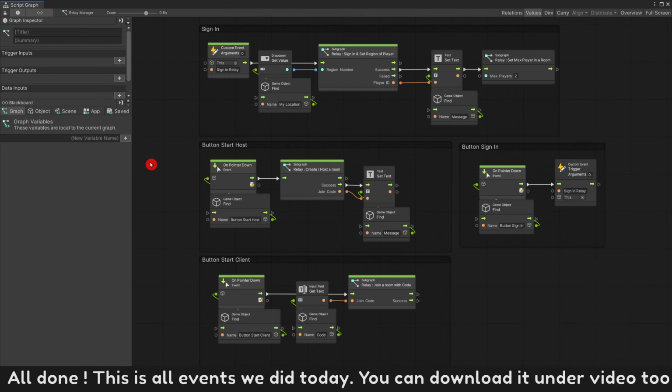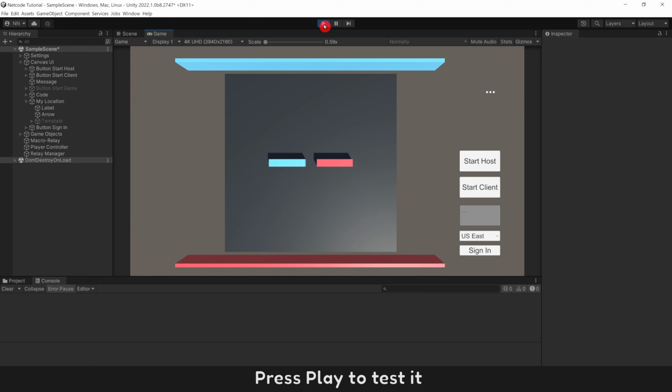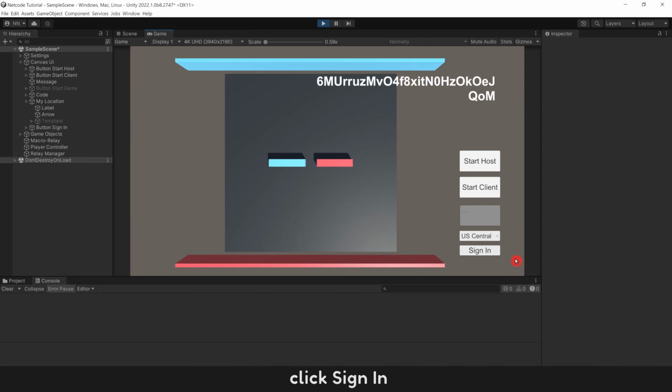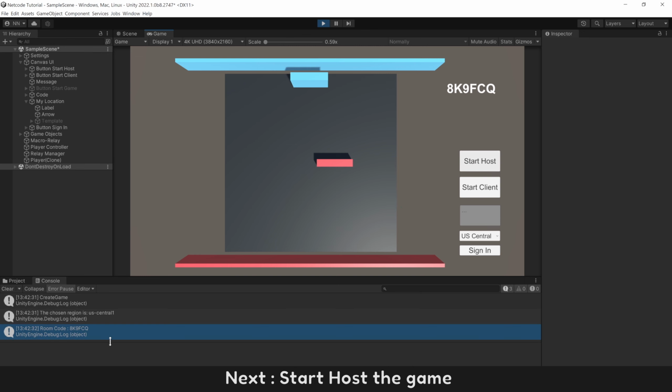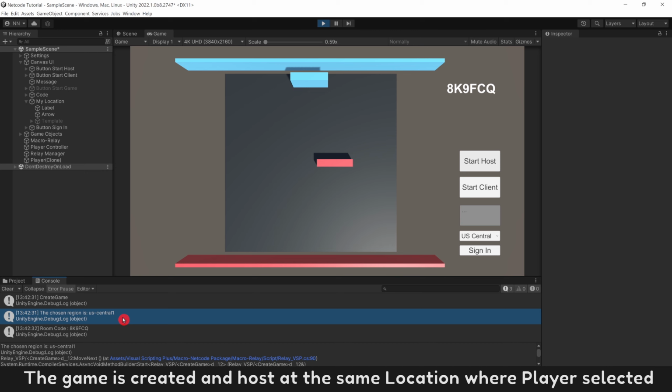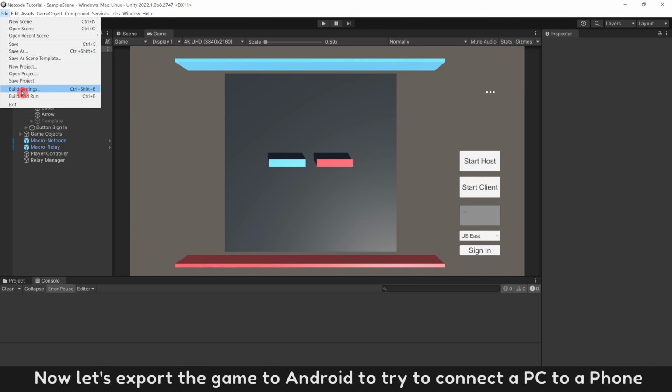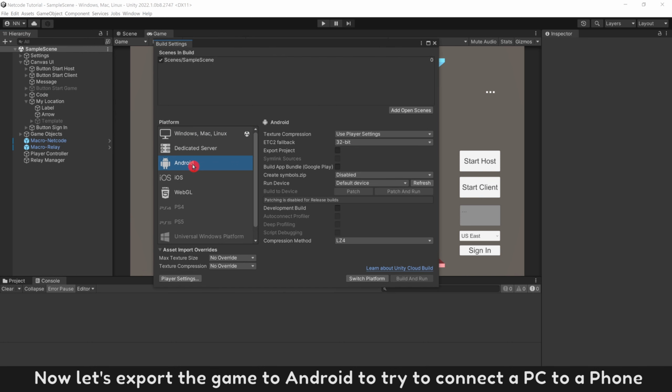All done. This is all events we did today. You can download it under video. Press play to test it. First, pick the location to host the game. Click Sign In. Sign in successfully. Next, start host the game. The game is created and hosted at the same location where player selected. Now let's export the game to Android, to try to connect a PC to a phone.